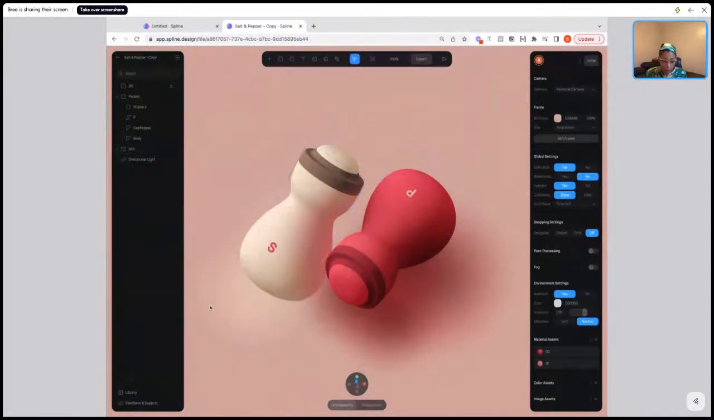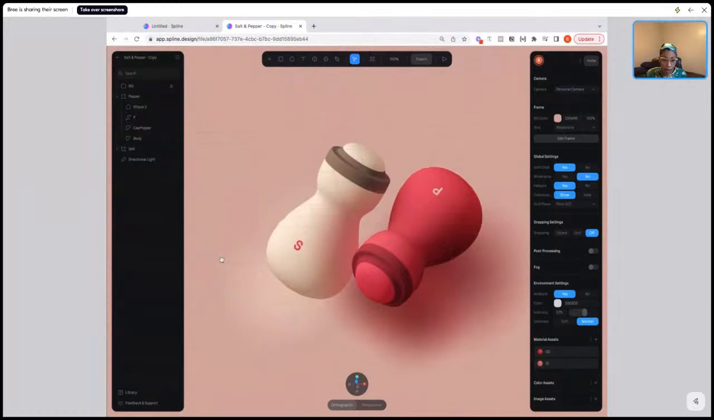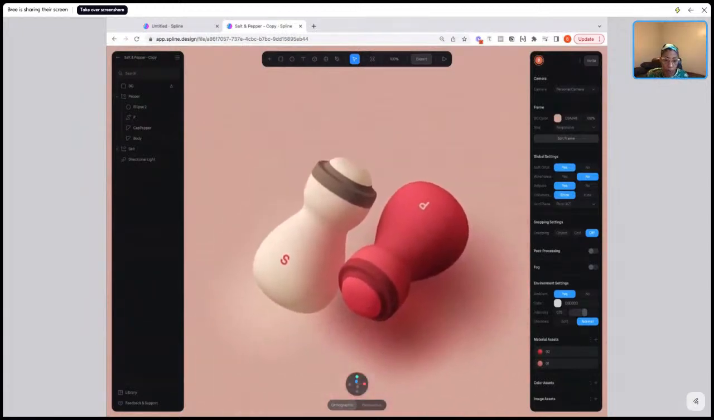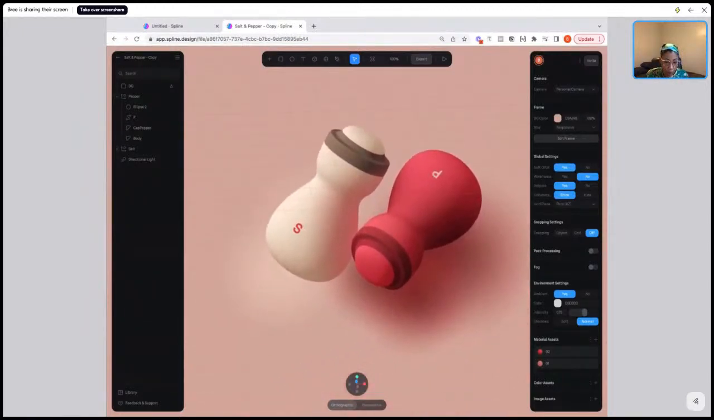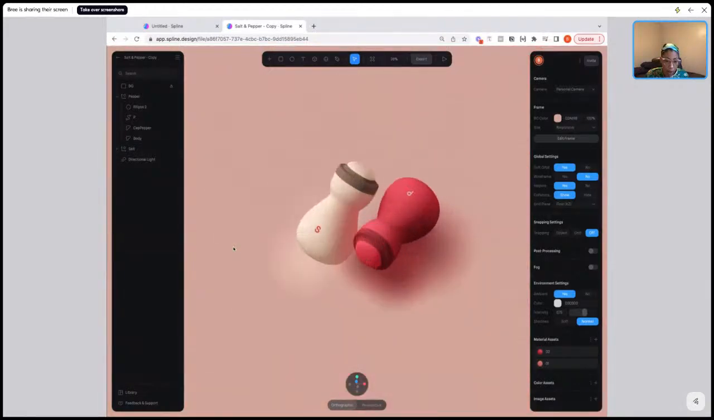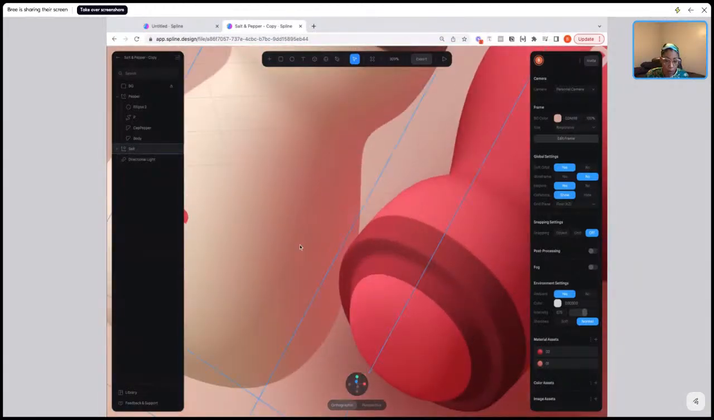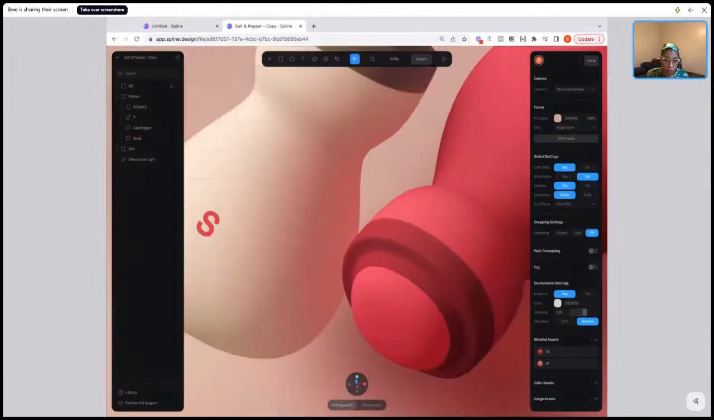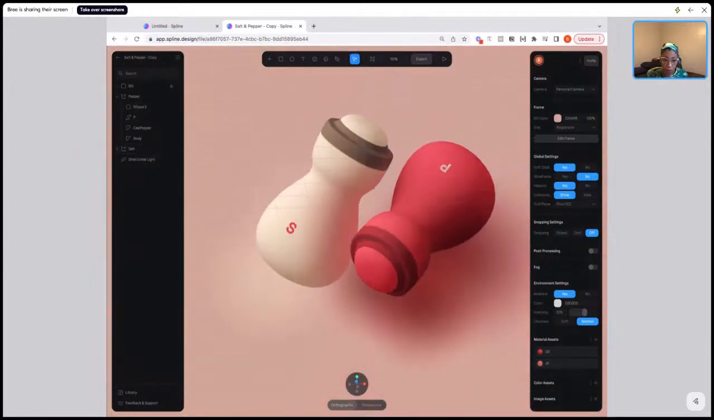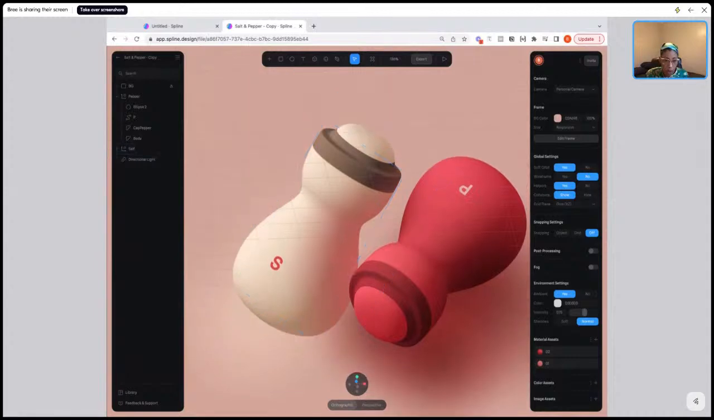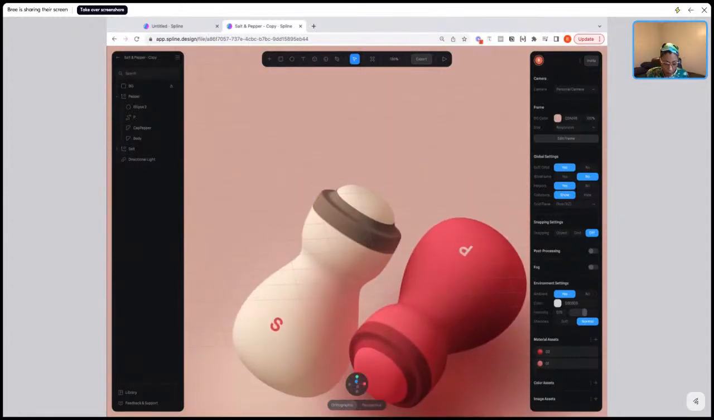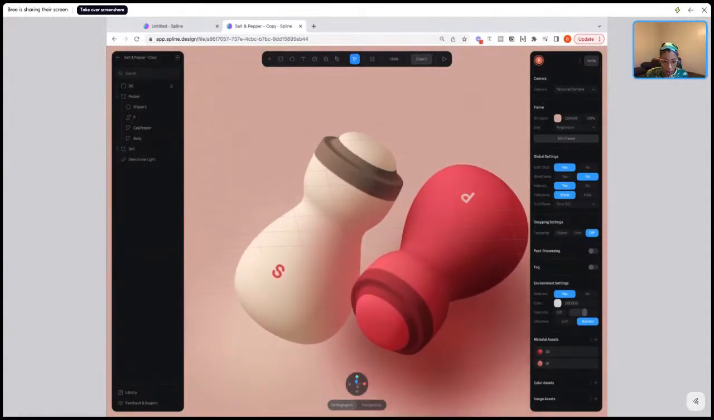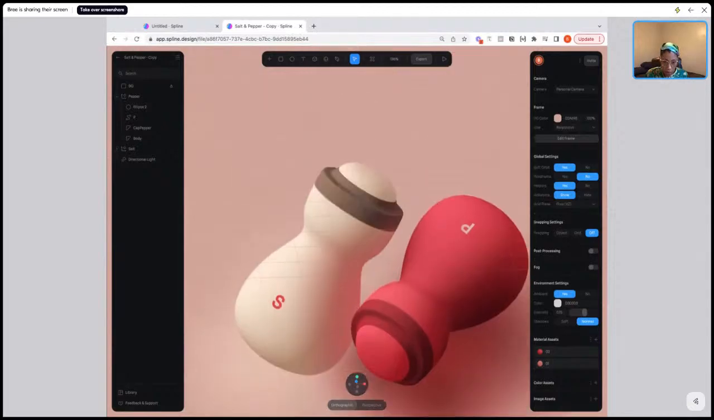How to move around the screen. If you click space, you'll see that it grabs it, so then you're allowed to move. If you hold command and zoom in and out, or move your mouse to zoom, you're able to zoom in and out of your scene. And then if you want to move around like that, you click control. So that's important.